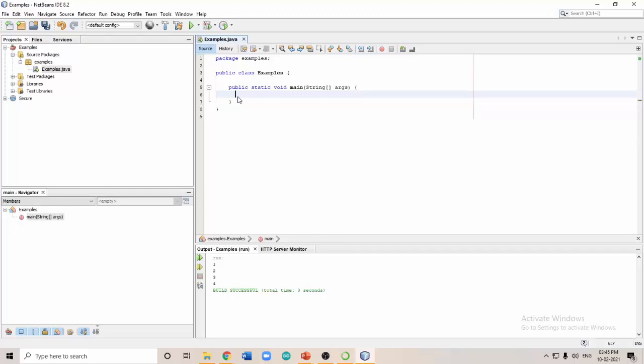Let's see with that example. So for int i equal to 1, i less than or equal to 3, i plus plus. So this is the outer loop.